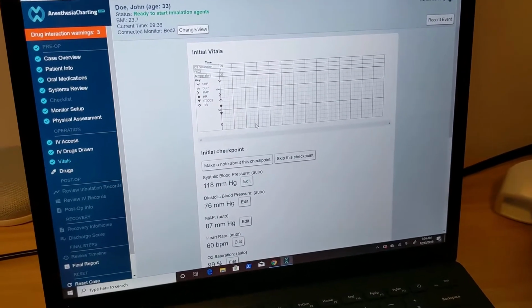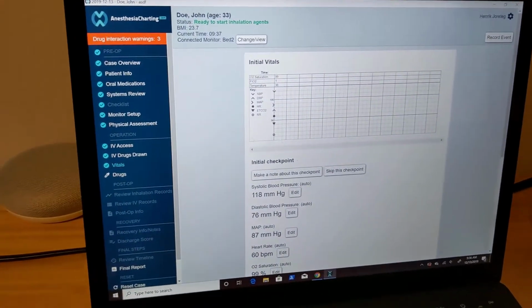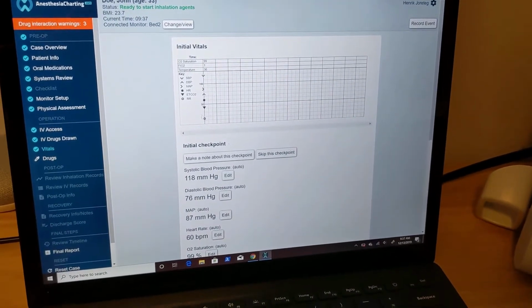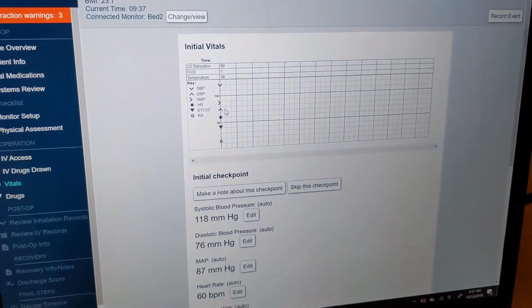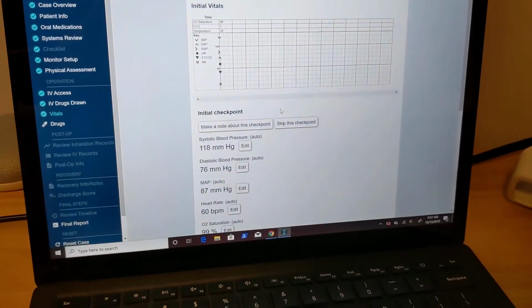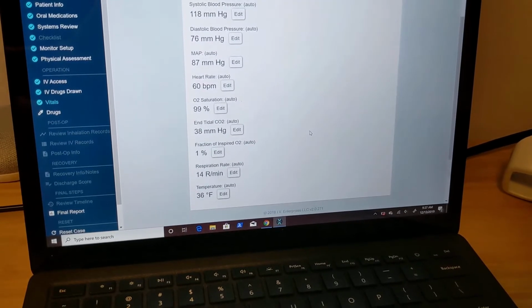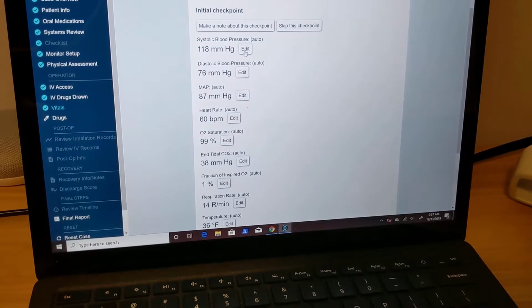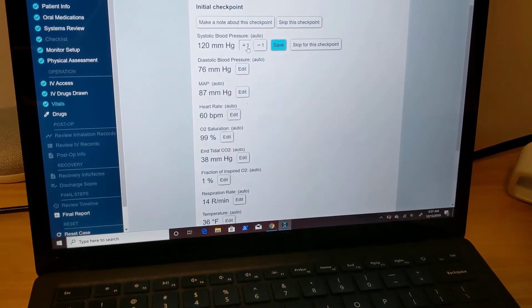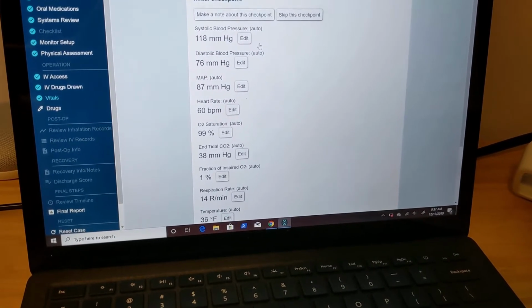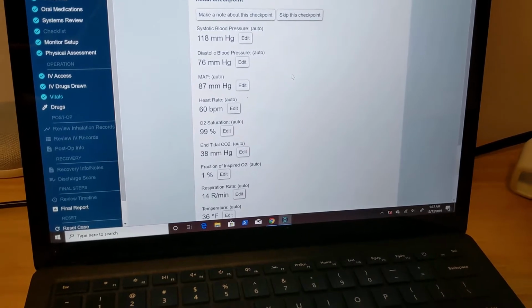Okay, so now as soon as I get to the initial vitals page, now that I've completed these other steps, it immediately tries to take a reading, and it pulls in a reading and adds it here. So this is all data coming from the monitor, and here are our starting values. Again, you can always edit whatever you want here. You can say save, or you can remove the override, or you can skip a checkpoint or make a note about a checkpoint.